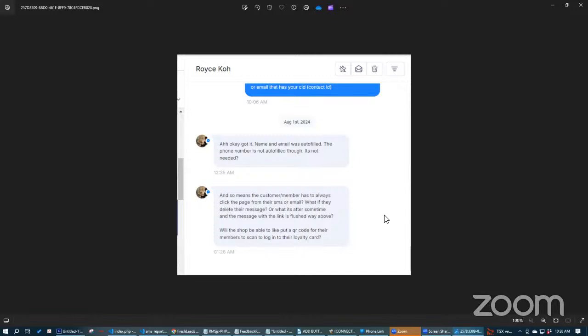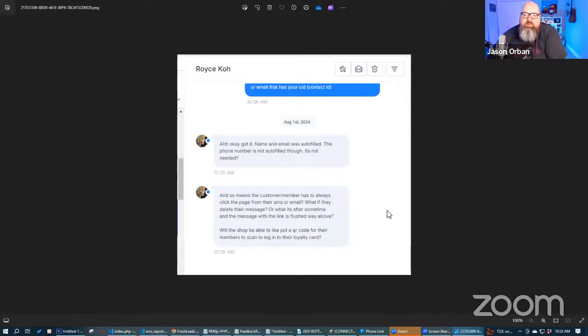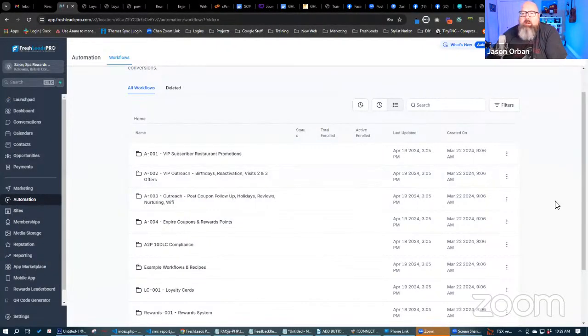I can let him know that. I'm pretty sure he's in the UK, so the customer member has to always click the page from their SMS or email. Yeah. What if they delete the message? Typically they have to click on it from their email, but if they're on their phone, they could totally save that to their home screen as well. Maybe we'll have a button on there in the future, like save to home screen.